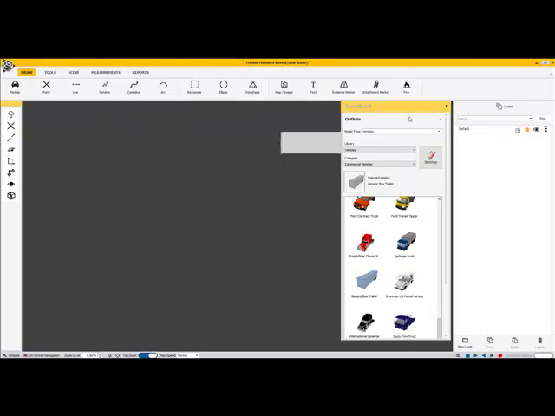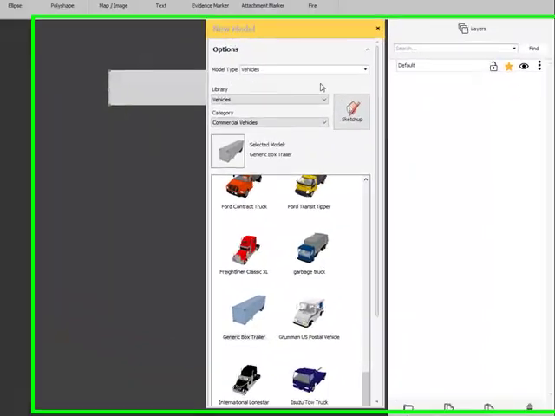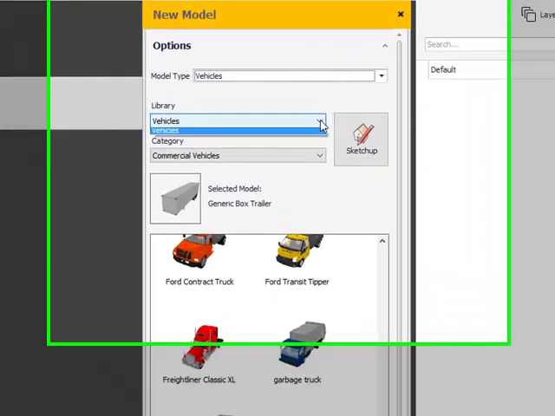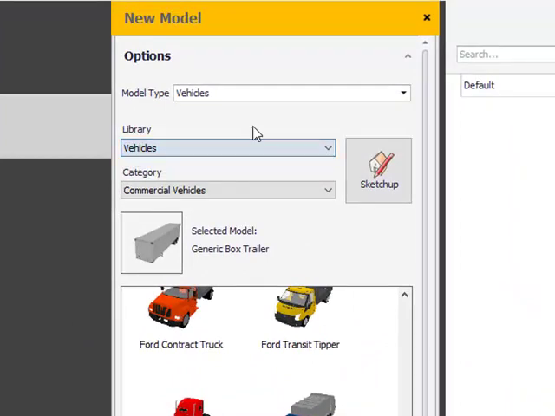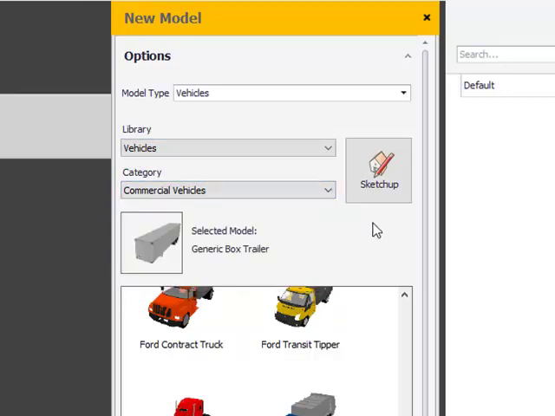The first thing I'm going to do is go to my Models button, and I need to determine what exactly I'm looking to use in my scene. Again, inside Models, we can go to the Model Type drop-down box, and you can see Objects and Search. In the library, inside the vehicles, we have the categories for commercials, generics, and any other type of vehicle you may want to apply.